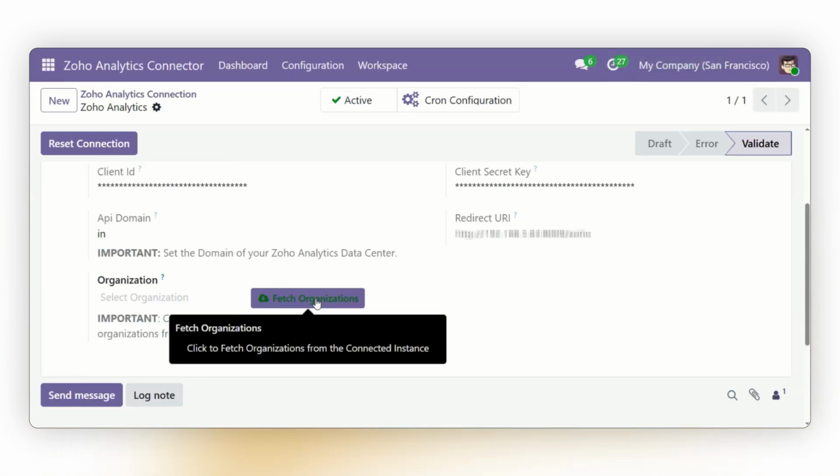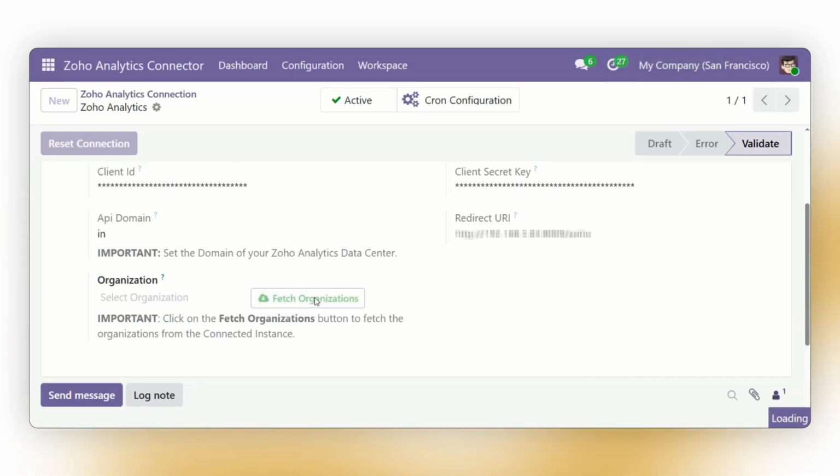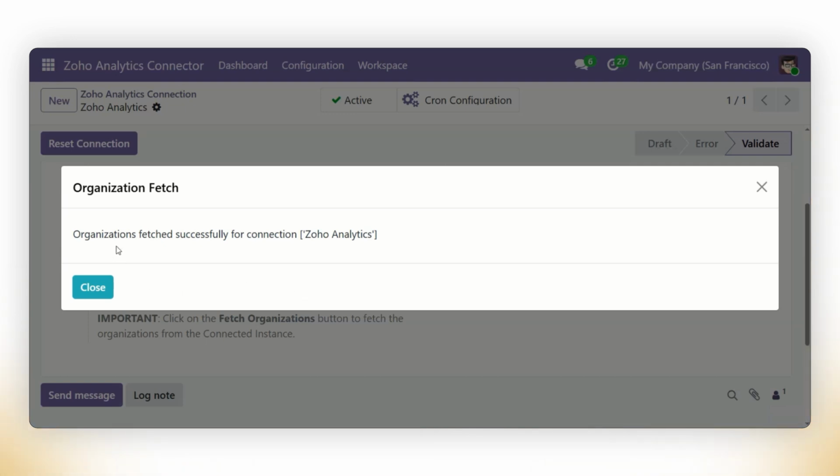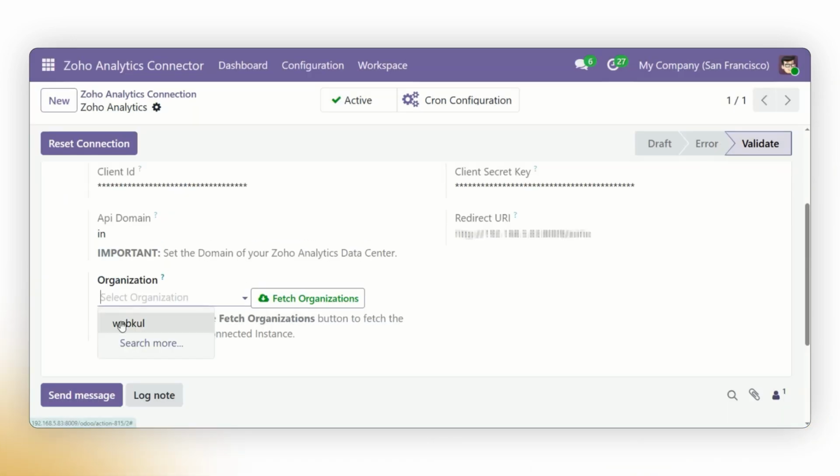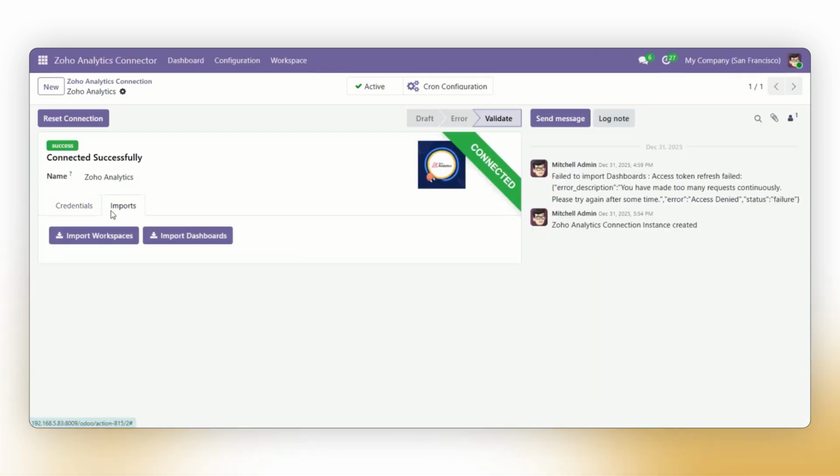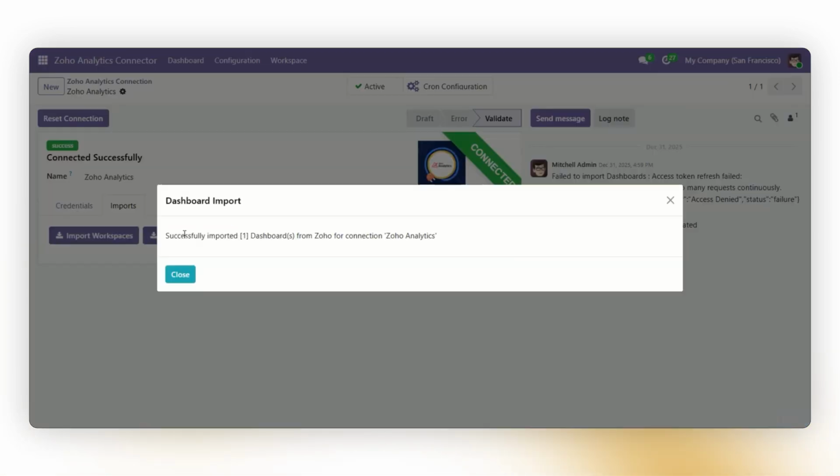Now, click on Fetch Organization to retrieve your organization details from Zoho. Once the organization is fetched, select your organization and click the Save button. Now, import the workspace and dashboard from Zoho Analytics.